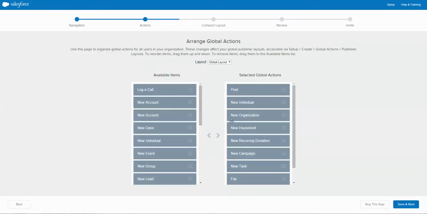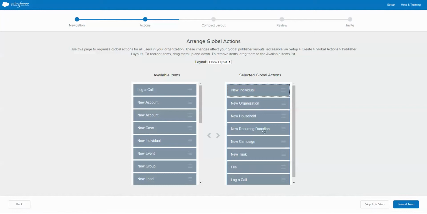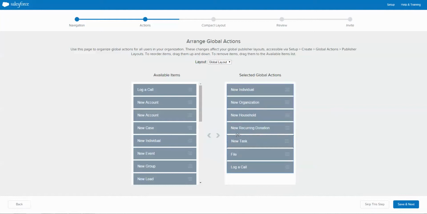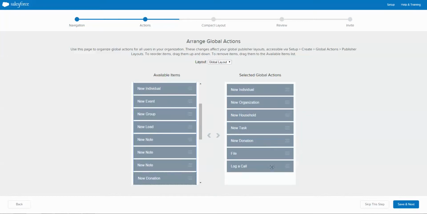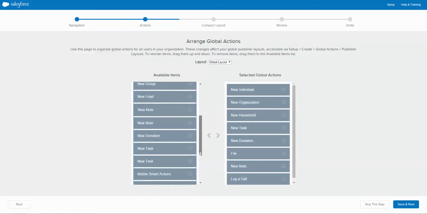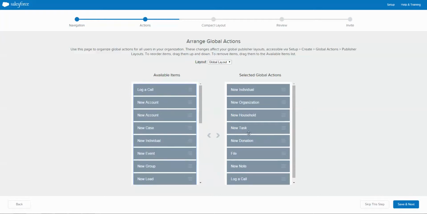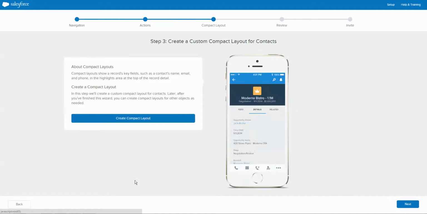We can arrange the icons. We don't use Chatter, so we'll take post off. All these should look really similar. We'll take campaign off, recurring, just to see some of the basic new things. We will put new donation on there, new tasks, log a file. Let's do new note. Most of those should be really the same as a global layout. So let's save and hit next.